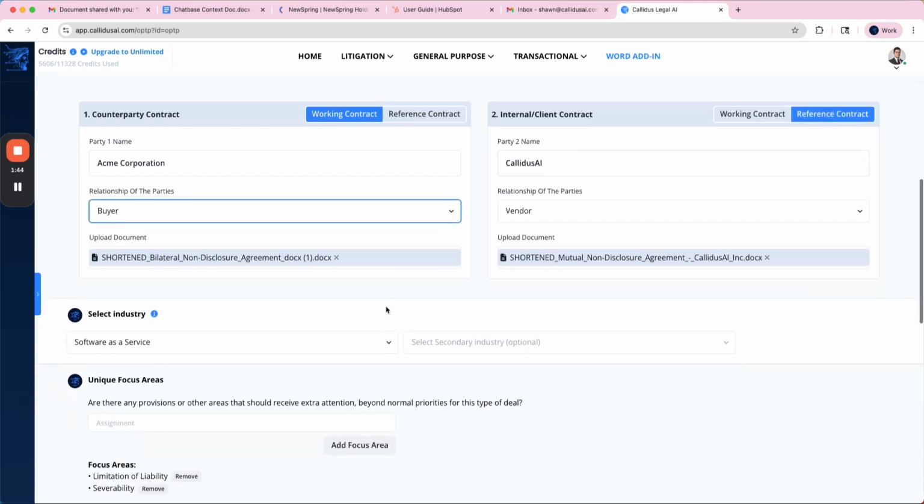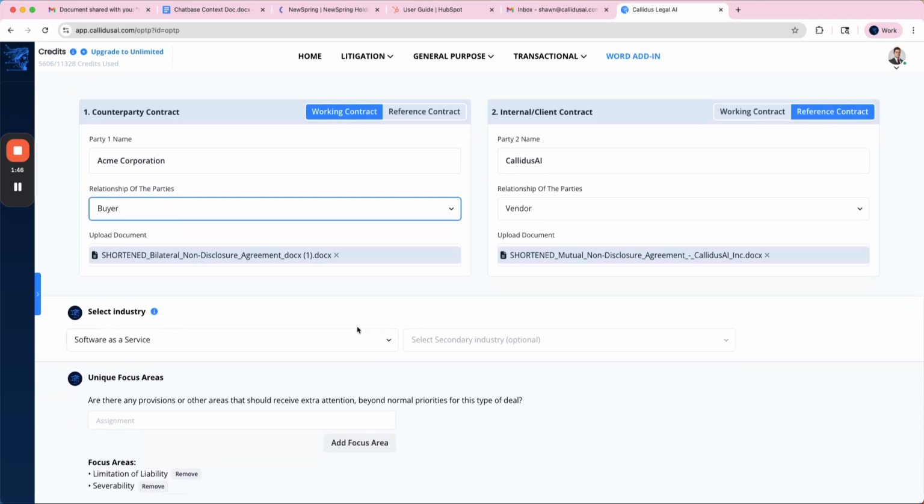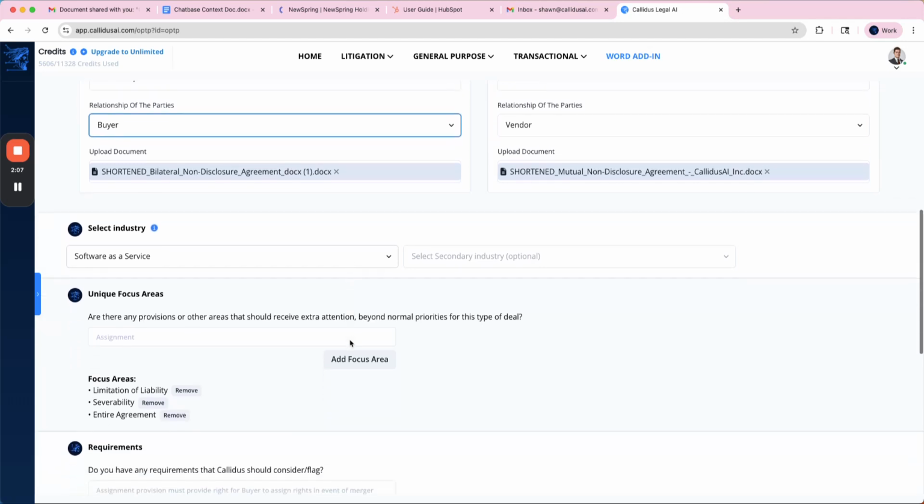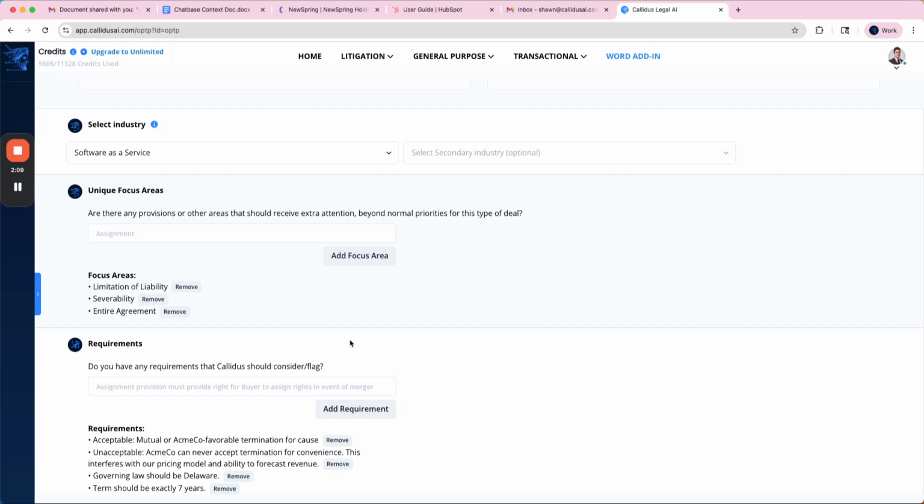Now if you scroll down, you'll have an option to select industry. There's a reason why we do this. The reason is mainly because each industry has certain market terms that are different from others. So what's commonplace in SaaS might not necessarily be commonplace in oil and gas. And our tool is able to extract market terms for each industry depending on what kind of a deal or paper it is.